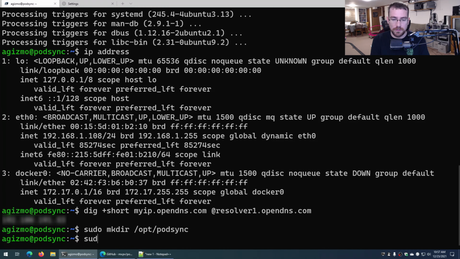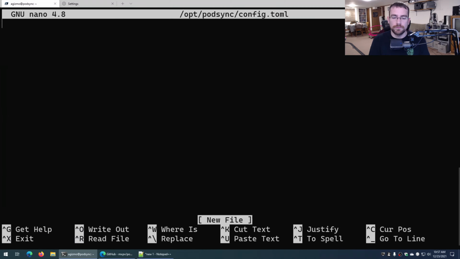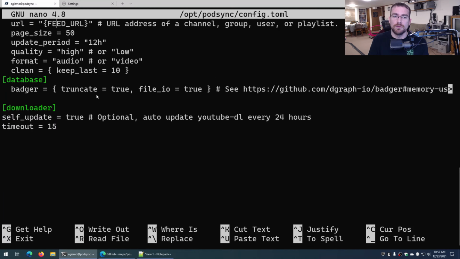Now that we have that, we need to create a config file. So I'm just going to use nano opt podsync config.toml. And this is a basic config you need to get Podsync running. Like I said, there's a lot more settings available in the config file, but this is kind of the minimum you need to get running.